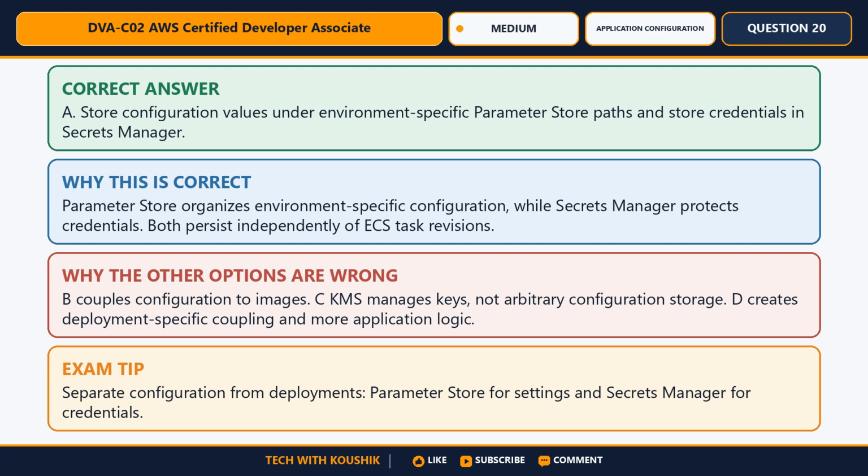B couples configuration to images. C. KMS manages keys, not arbitrary configuration storage. D creates deployment-specific coupling and more application logic. Exam tip. Separate configuration from deployments. Parameter Store for settings and Secrets Manager for credentials.